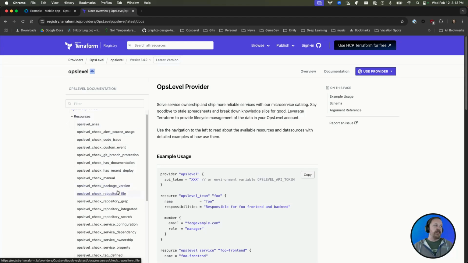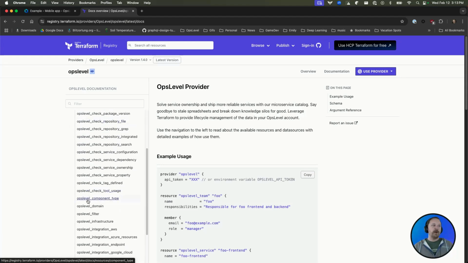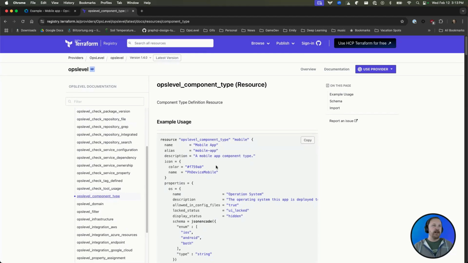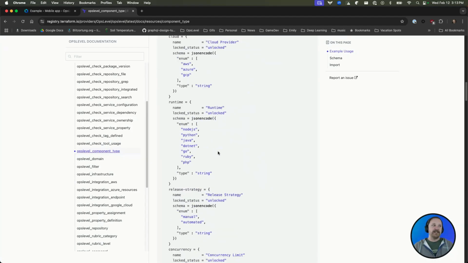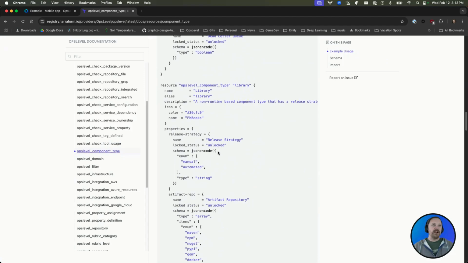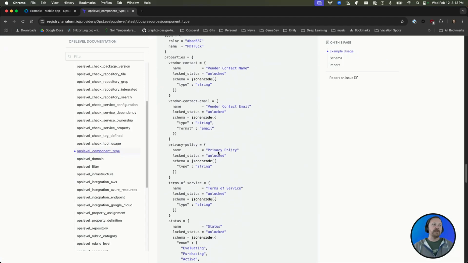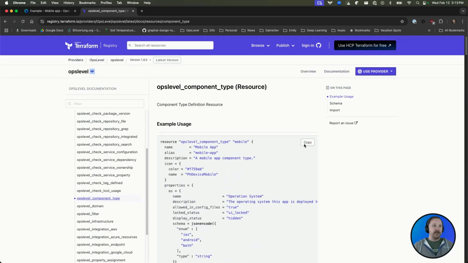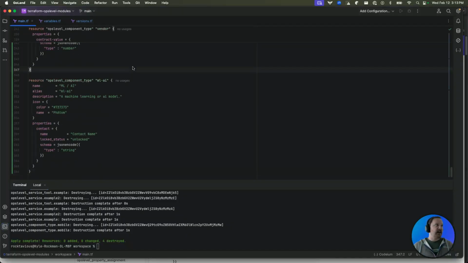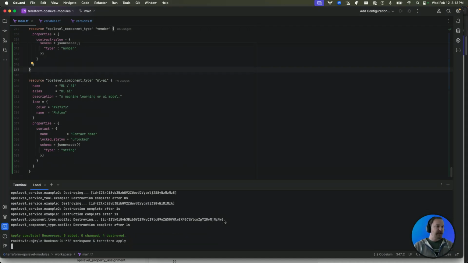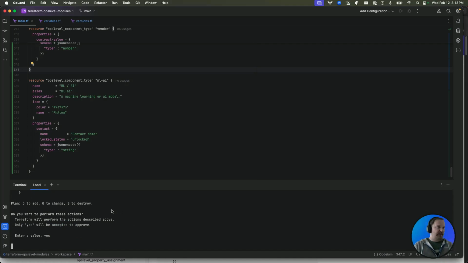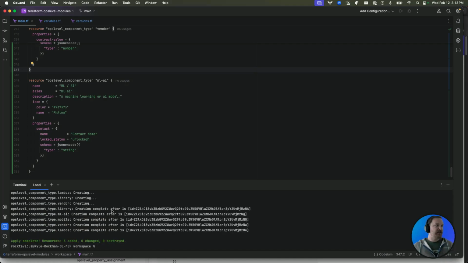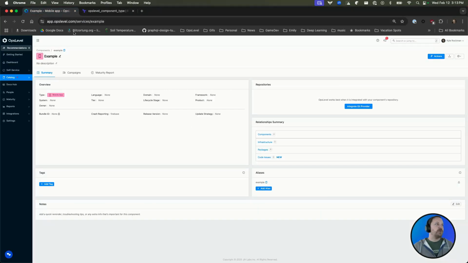So in the Terraform documentation, if you go to our new OpsLevel component type resource, there's a massive example of a bunch of different kinds of component types and some of the different things that you can do with the component type schema. So I'm just going to copy this, bring it over to my Terraform workspace here, and apply it. It's going to create 5 of these in my account. And let's walk through those in my account.